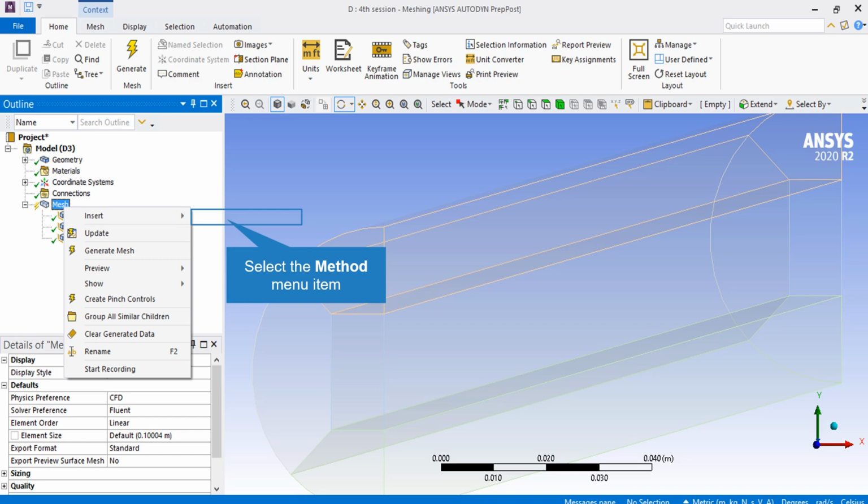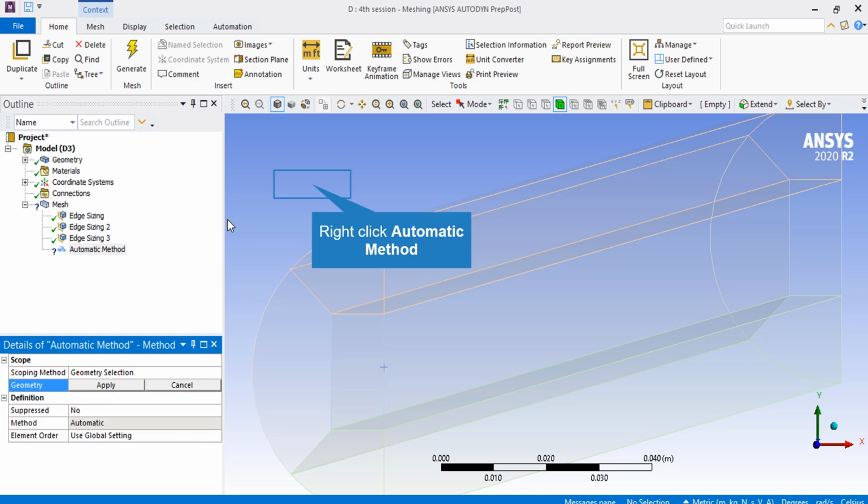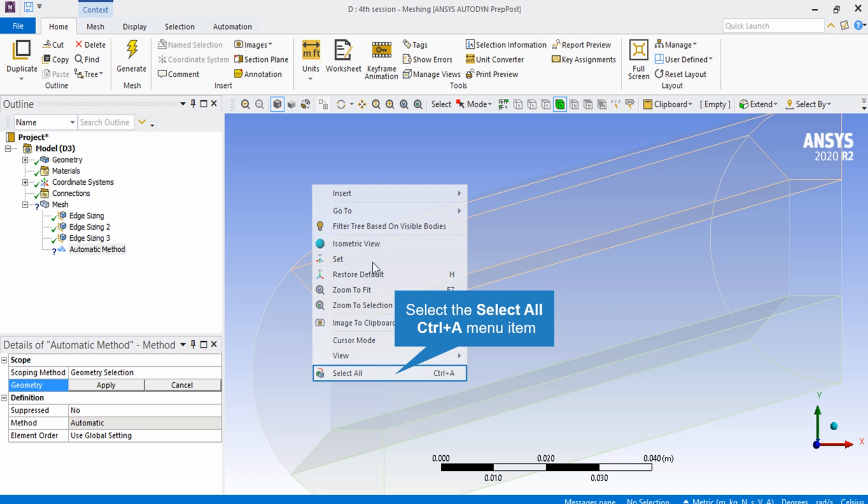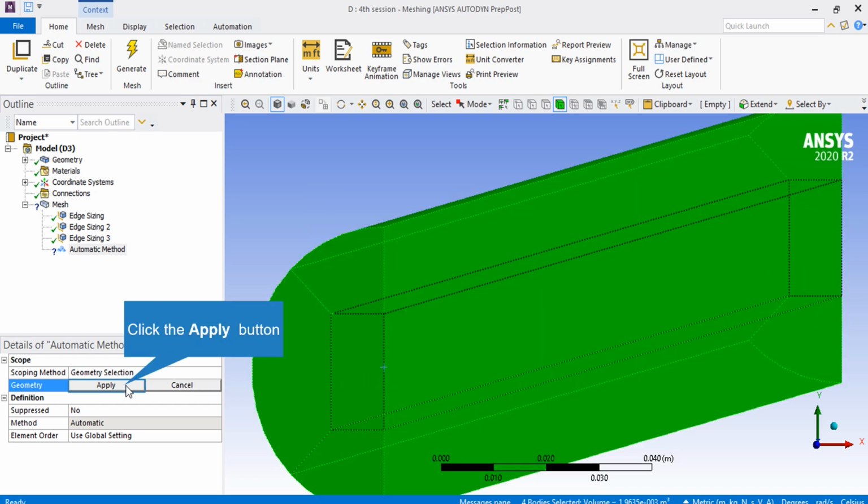To do that, we right click on mesh and then go over insert and then select method. Now we need to select all different parts in our geometry. To do that, we right click on a blank space and then go over select all button. After that, in front of the geometry, we click on apply, and then in front of the method, we change it to sweep method.